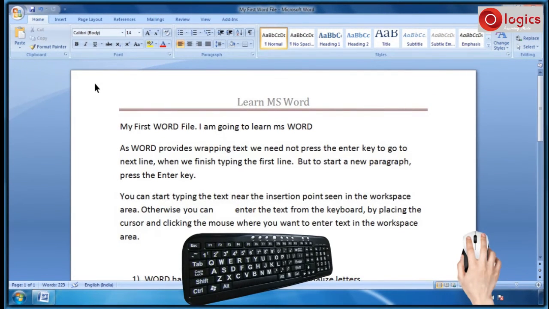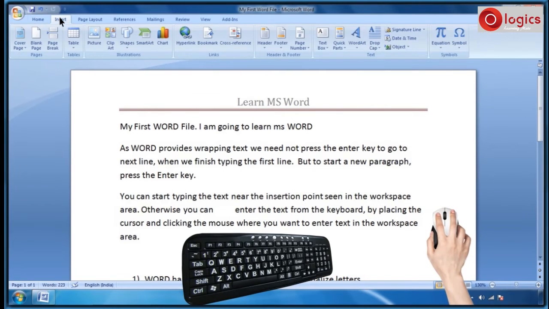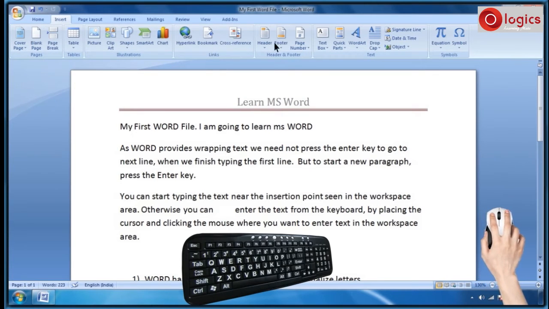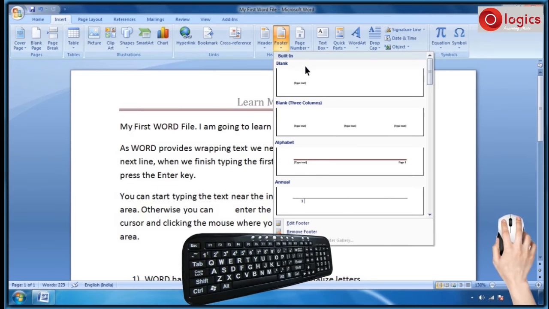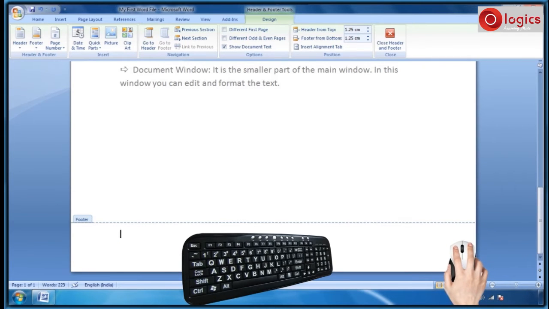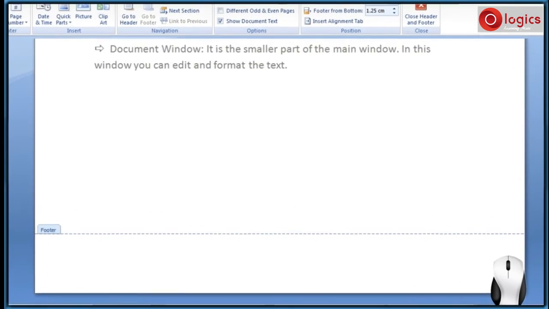Here I am going to add a footer to my document. Go to Insert tab and click on Footer command. So you have various footer types. Choose one of them. Click on this to choose this footer. Footer added to the document. Now you can edit it. Here I am typing prepared by John.